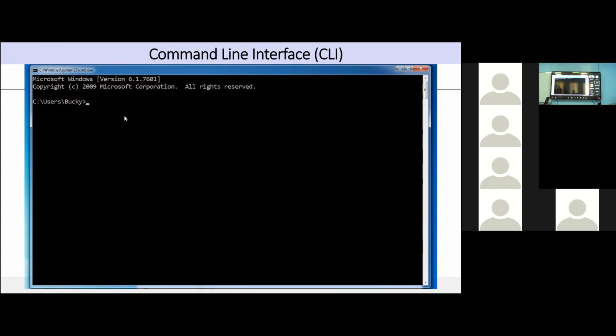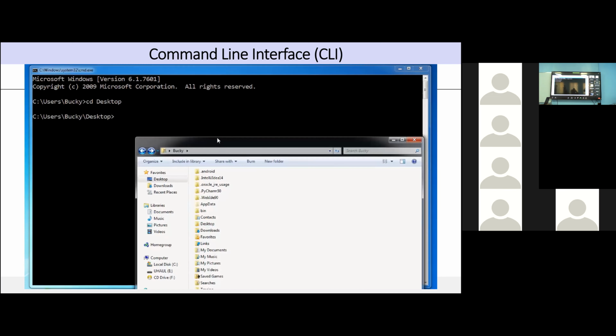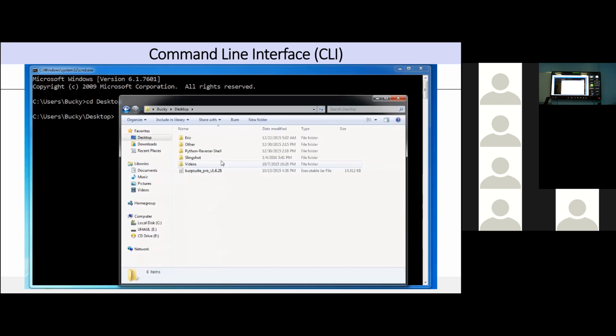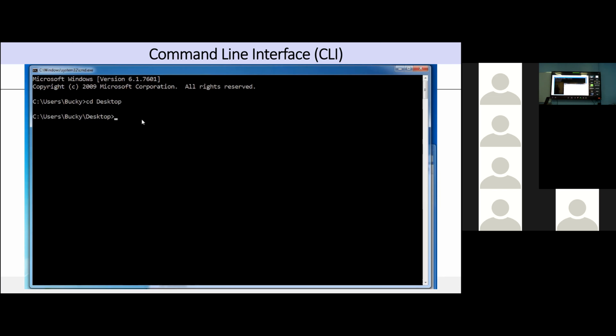Well, anytime you want to change your directories, you type the keyword CD. That means change directory. So from here, we can just type desktop and hit enter, and that means I want to change into my desktop. And look at that, now we're basically in the desktop. So now we can run whatever tools and make files from here, make directories, whatever we want to do.